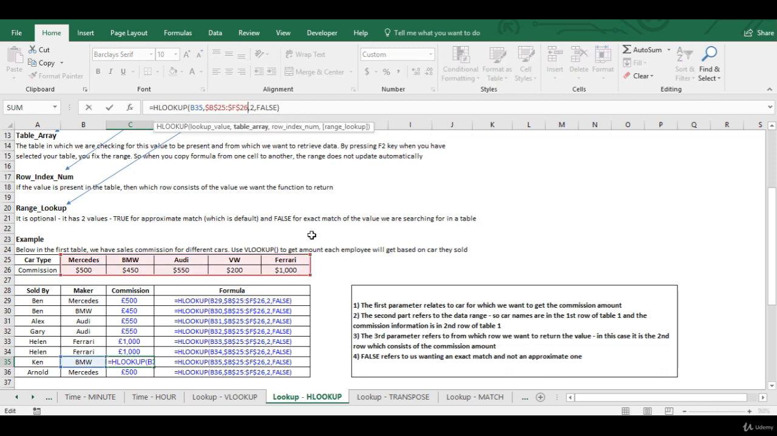So if I press F4 now, one of the dollar signs is removed, the one corresponding to the row number. Now the dollar signs for both the column and the row number have been removed, and pressing again, I've got the dollar signs for both of them. So basically this is called locking of cells, and once you look at that video, you will be very clear about what I'm referring to.